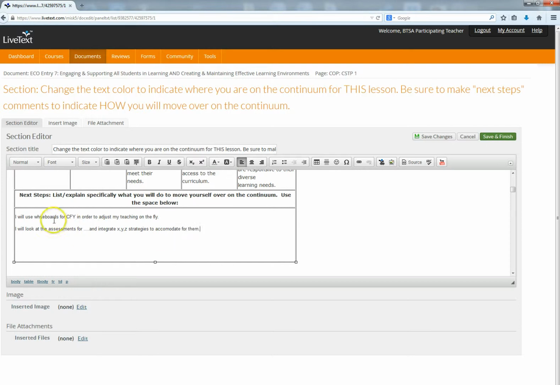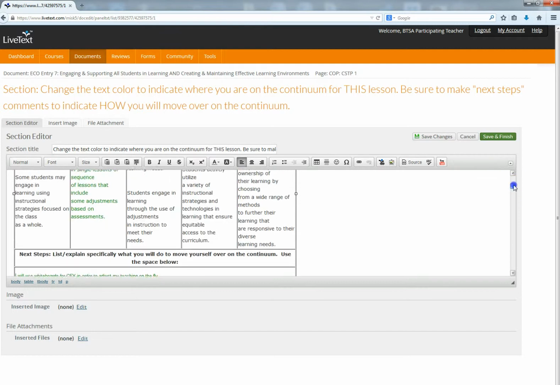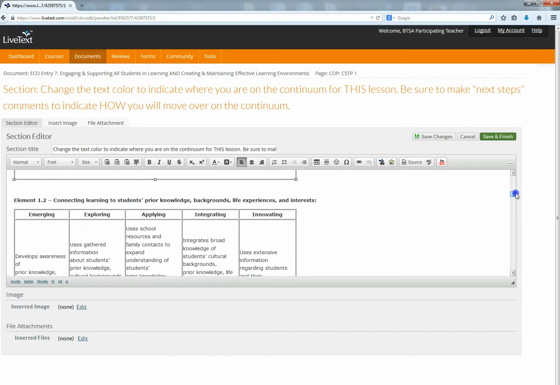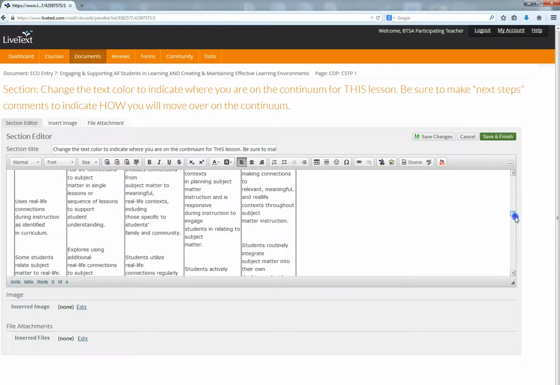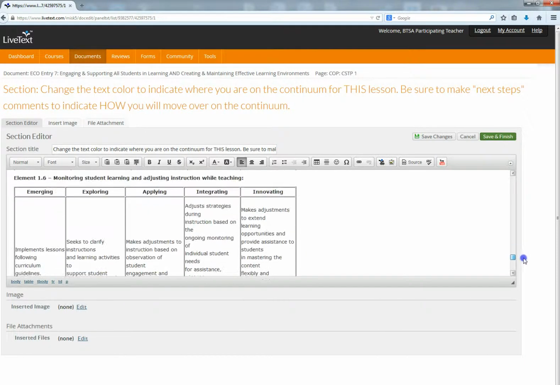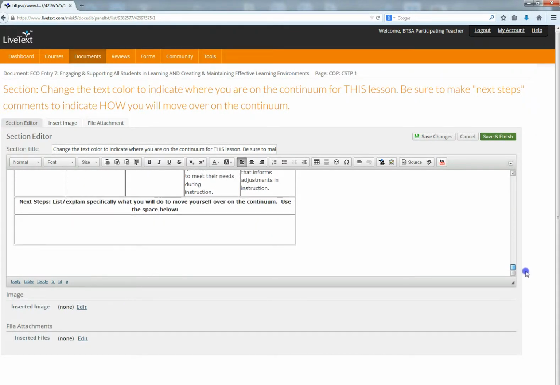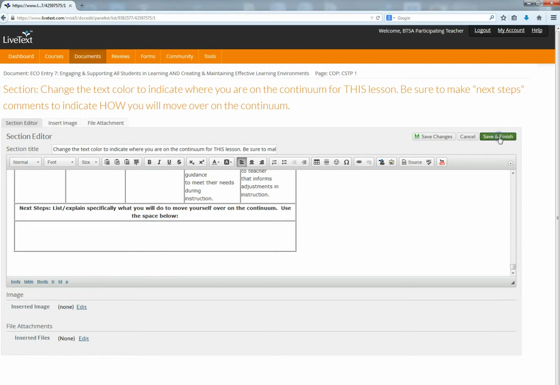Now you're going to notice that my font didn't turn color, so I'm just going to highlight it really quickly and go over and choose that again. So it's all highlighted in the same color, and I'm going to continue to go on and address each of the key elements for this lesson. Now all of the COPs are different for the different lessons because each entry addresses a different California standard for the teaching profession. When I am all finished and the COP is all highlighted, and you'll notice there are 6 sections, I'm going to click Save and Finish.